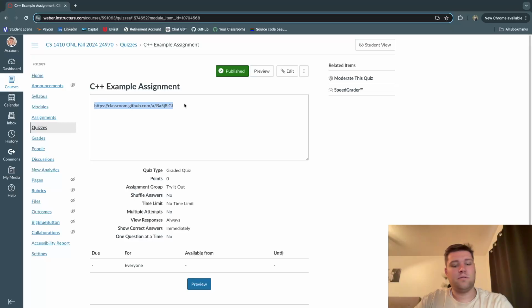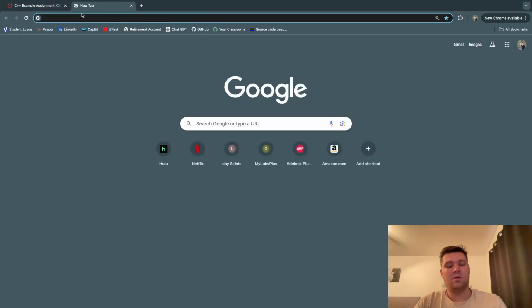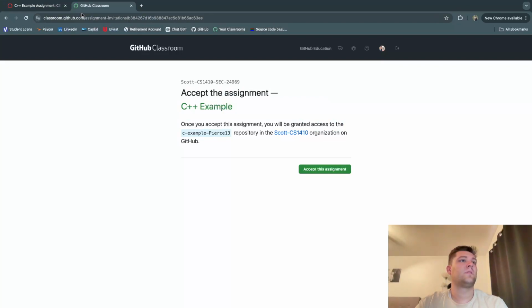So you're going to copy the link and paste it right here. It's going to take you to this. This is the name of the assignment that I've created. And it says, once you accept this assignment, you'll be granted access to, this is the name of the repository. Each student is going to have their own repository for whatever assignment you're working on. So that will be the name of your repository. This is the organization that I've created, and it's on GitHub. So you hit accept assignment.